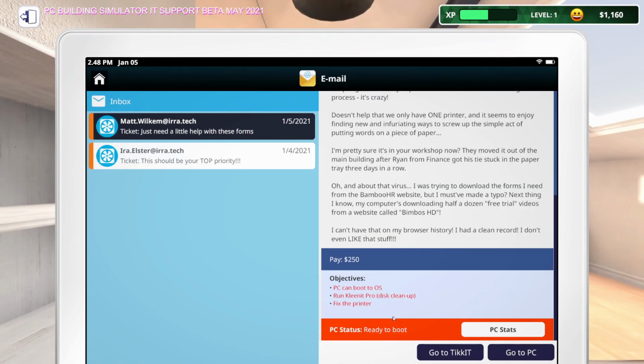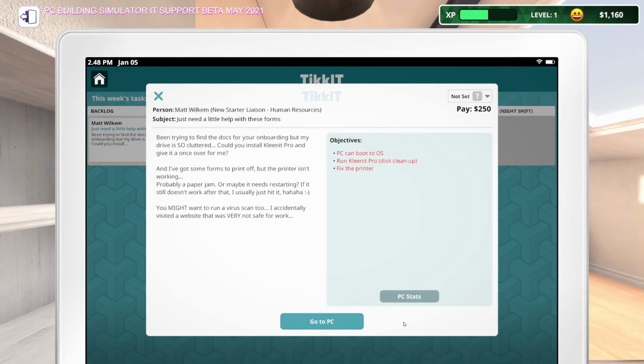All right. Run, clean it, fix the printer. So we go to Ticket. So that was a long email. I didn't even bother to read it. They just want us to install CleanIt Pro and give it a once-over. They've got some forms to print off, and the printer isn't working. Probably a paper jam. Maybe it needs restarting.